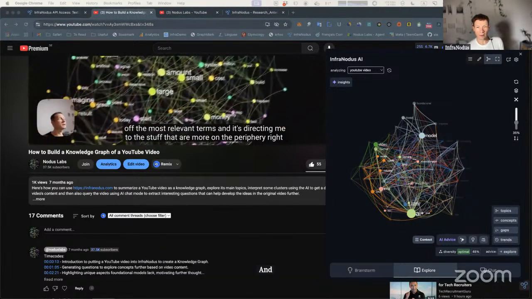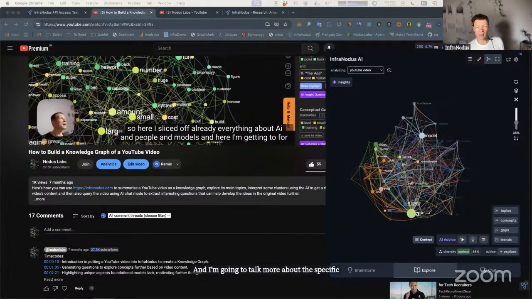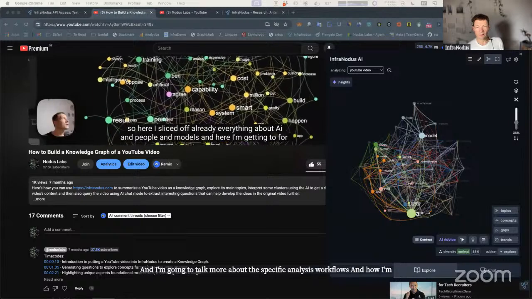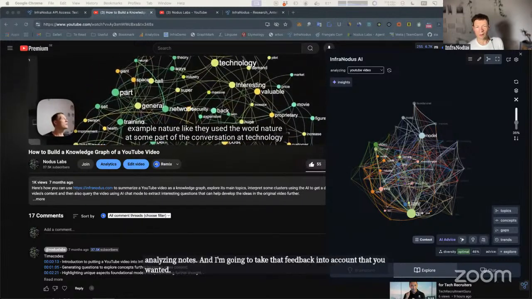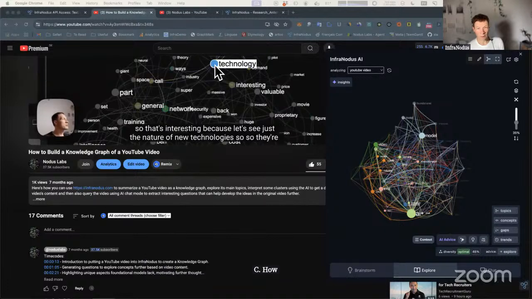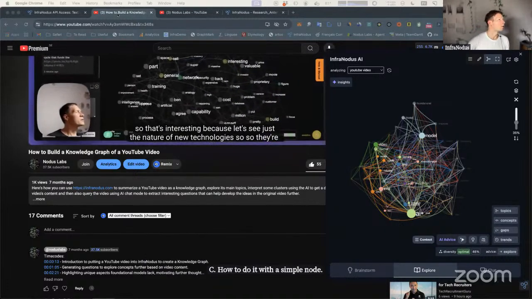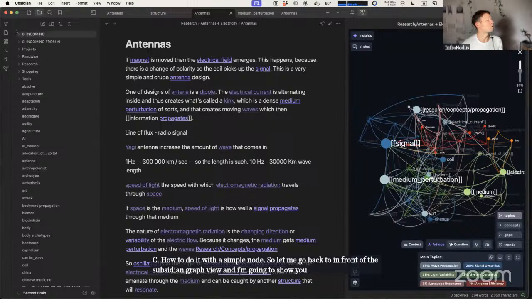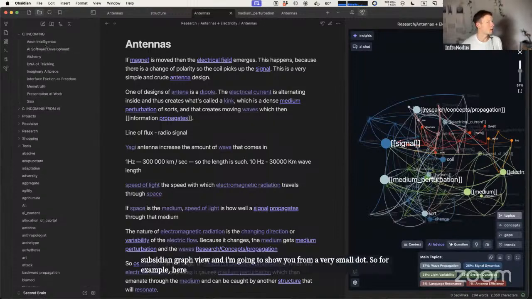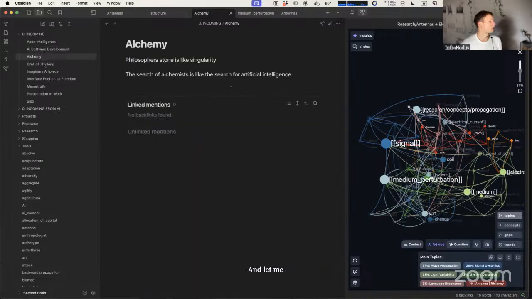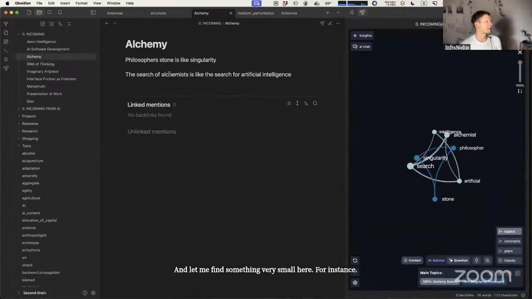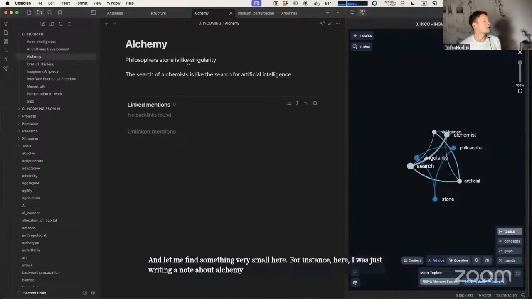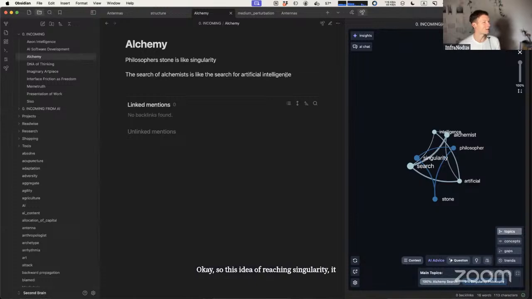And I'm going to talk more about the specific analysis workflows and how I'm analyzing nodes. And I'm going to take that feedback into account that you wanted to see how to do it with a simple node. So let me go back to the InfraNodus Obsidian graph view, and I'm going to show you from a very small node. So for example, here I have my incoming folder. And let me find something very small here. For instance, here, I was just writing a note about alchemy. Philosopher's Stone is like singularity. The search of alchemists is like the search for artificial intelligence. Okay, so this idea of reaching singularity is like the new philosopher's stone.